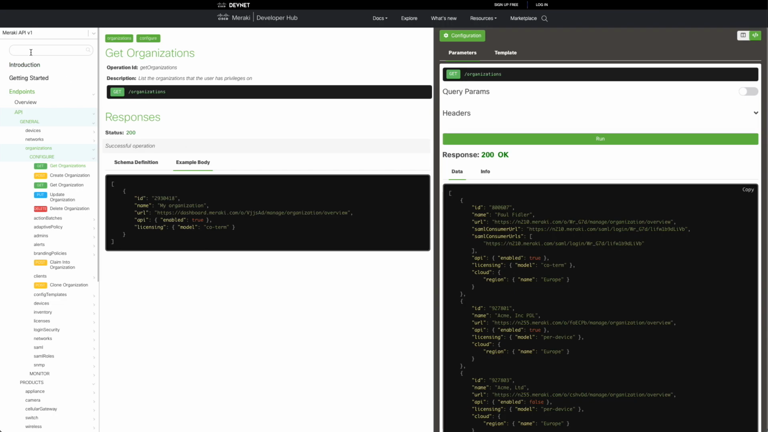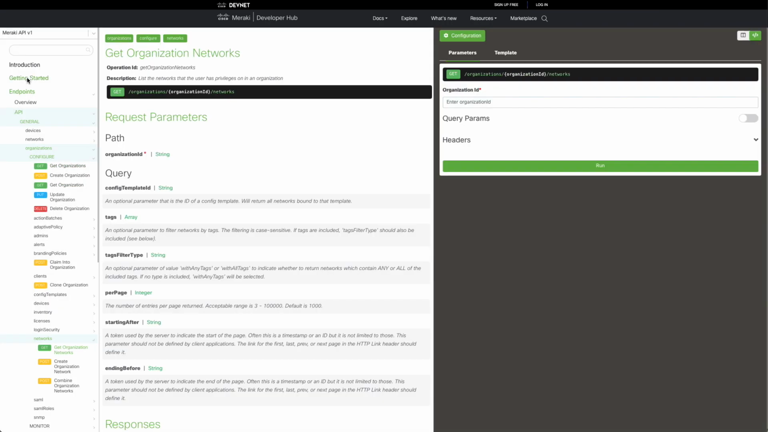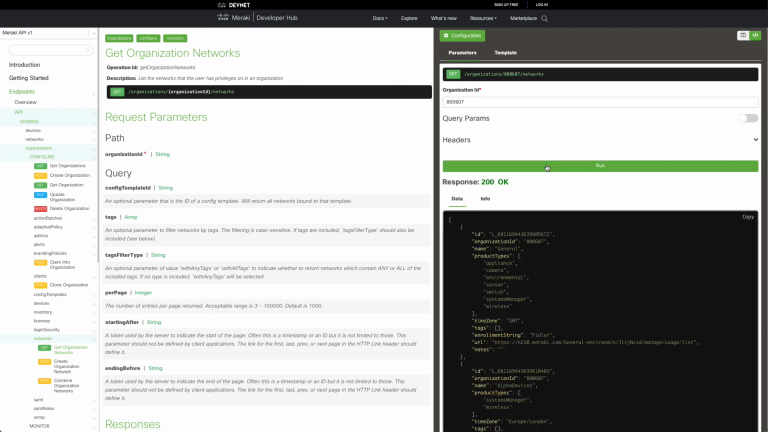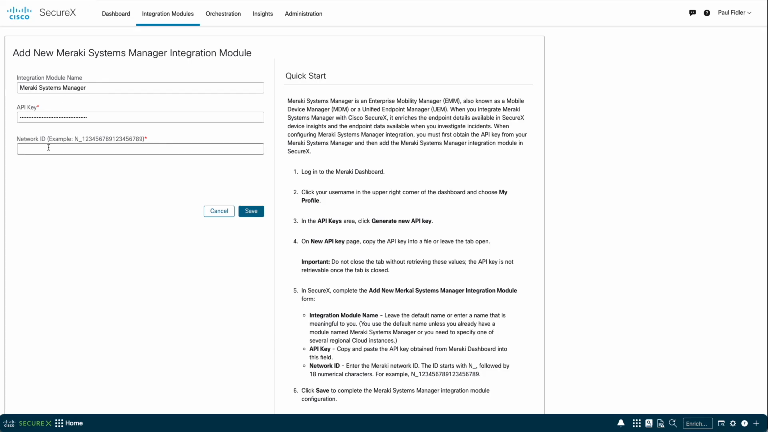We can now go up to here and just type in networks. And we can get organization networks. We can enter the organization ID and click run. And this will bring back all of the different network IDs that we need. Now the one at the top here is the one that we're involved in. So let's copy that. Let's go back to our SecureX dashboard, paste in that, and click Save.